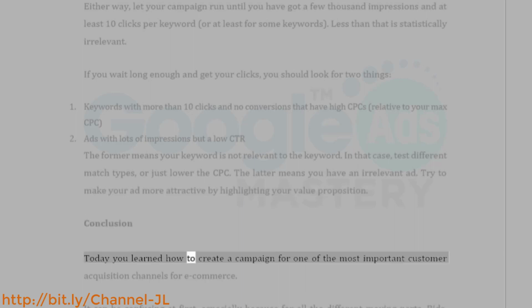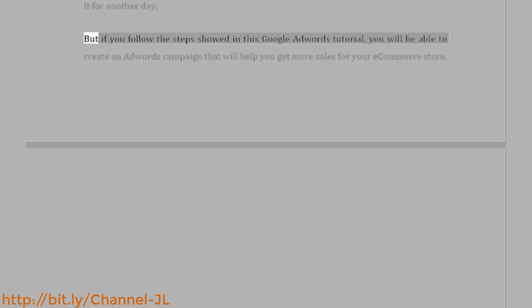Conclusion: today you learned how to create a campaign for one of the most important customer acquisition channels for e-commerce. It can be confusing at first, especially because of all the different moving parts: bids, targeting, match types, ads, landing pages, etc. Any beginner can find it too hard and leave it for another day. But if you follow the steps showed in this Google AdWords tutorial, you will be able to create an AdWords campaign that will help you get more sales for your e-commerce store.